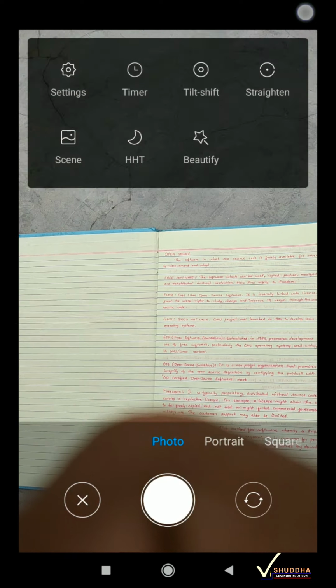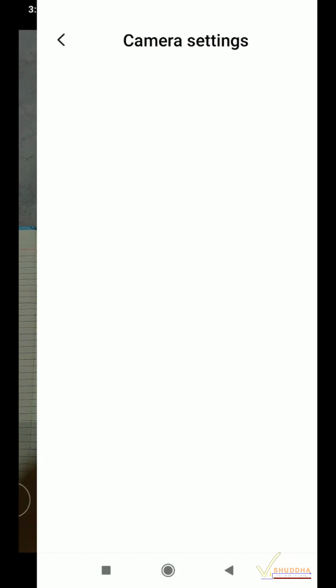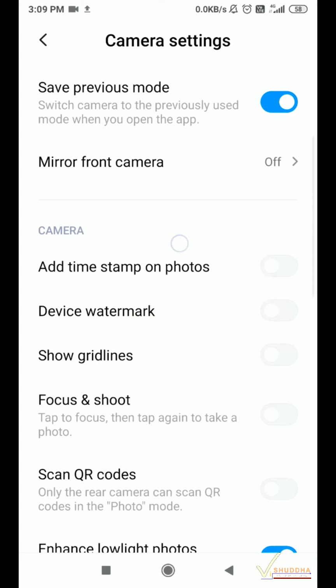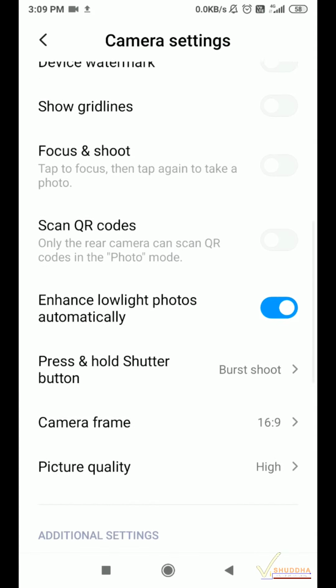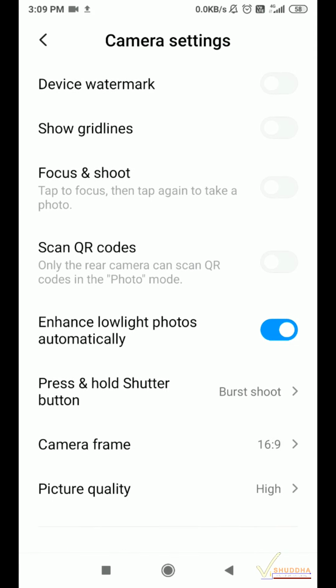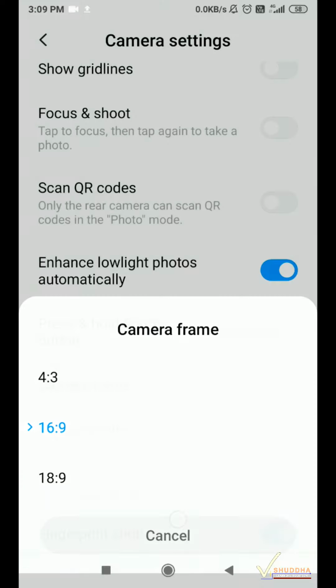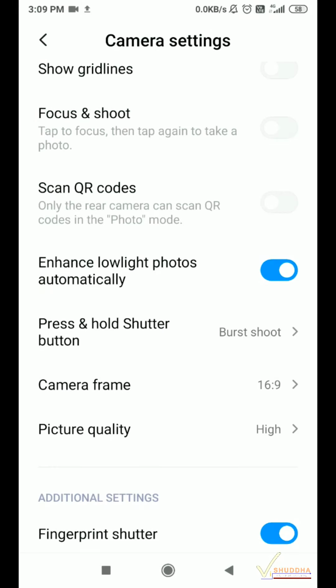or if you want, you can go to the settings and then make some changes to the configurations. For example, you can switch to the camera settings and choose the appropriate options for enhancing the low light photos automatically, selecting the camera frame and selecting the picture quality.